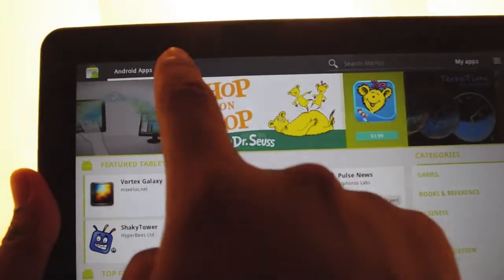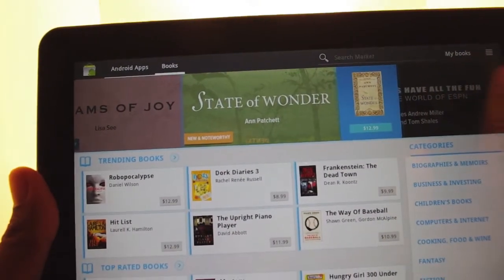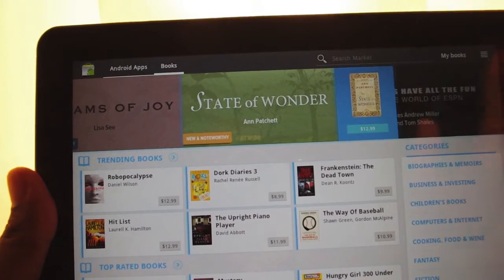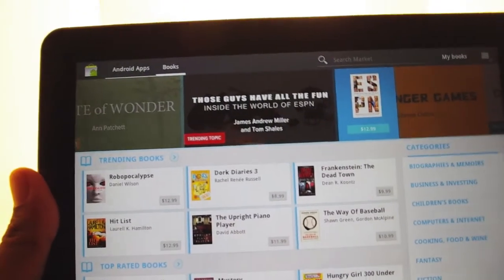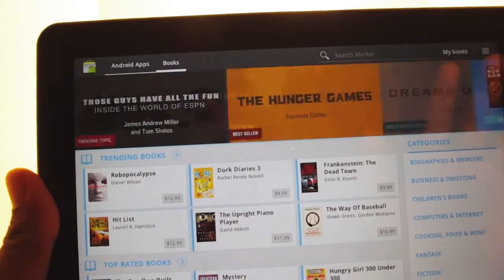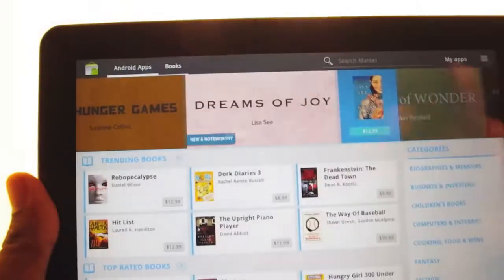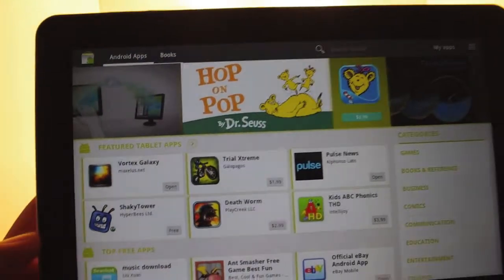You notice you can also buy books, but there's no marking for movies. Samsung did not include the movie rental feature that Google made a big deal of at I/O. I don't know why they did it. I reached out to multiple people at Samsung. They wouldn't respond. But if you're just looking for books or apps, this is the market. Easy way to get to them.